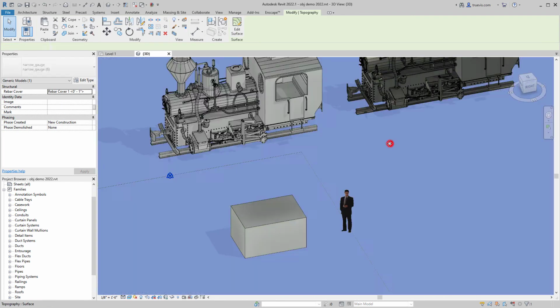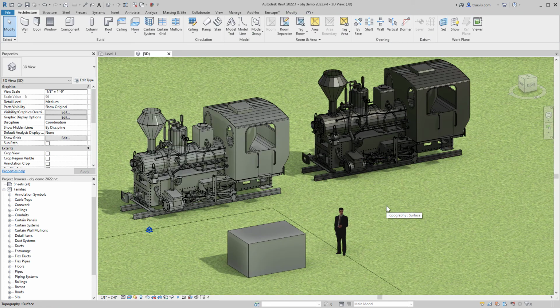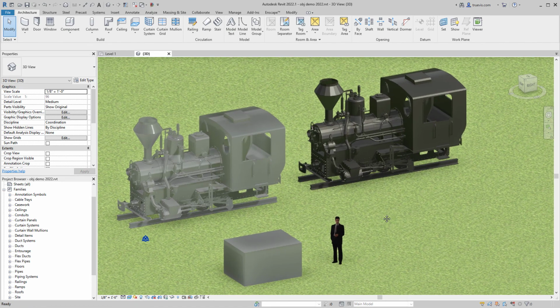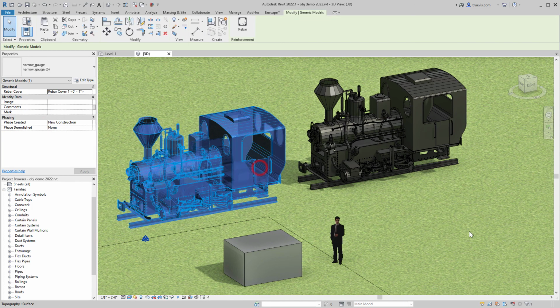So there's a comparison of the two different imports. There may be other ways of importing OBJs into Revit, but those are two ways. And in Revit 22, there is a choice between add-ins and maybe Dynamo and the native OBJ import in Revit.